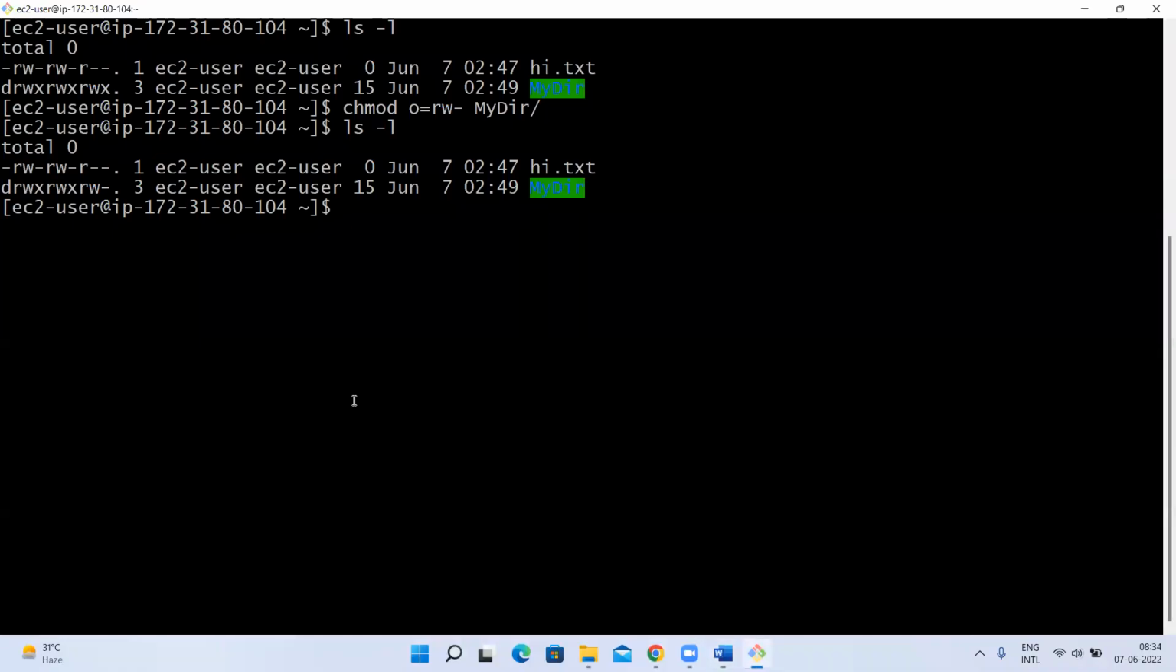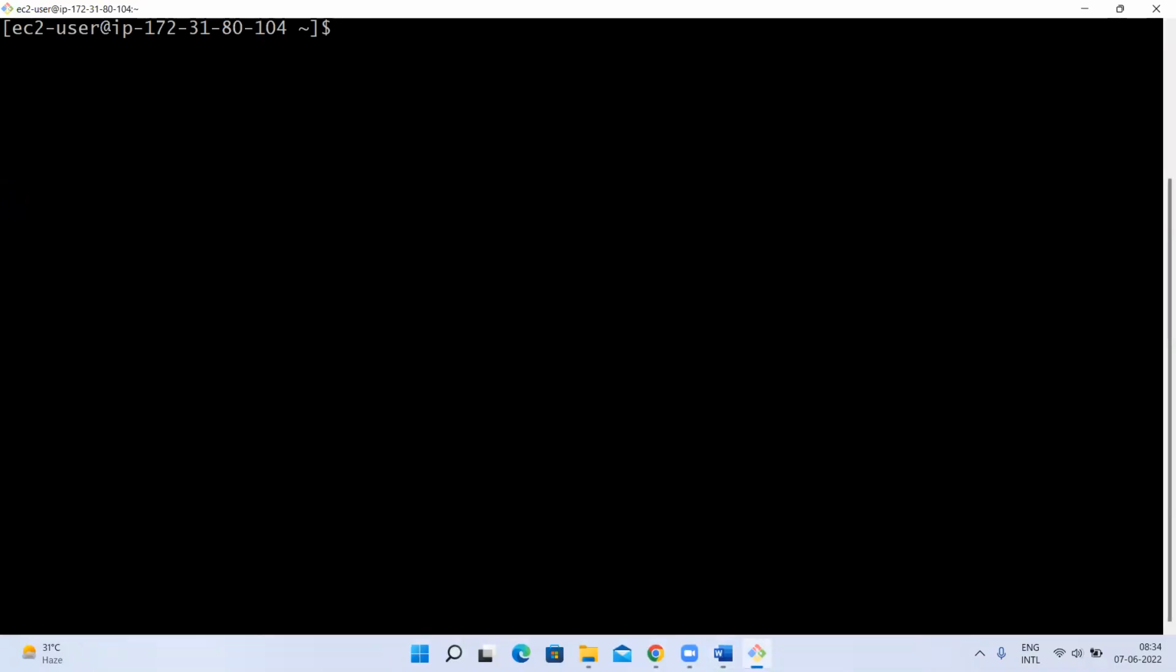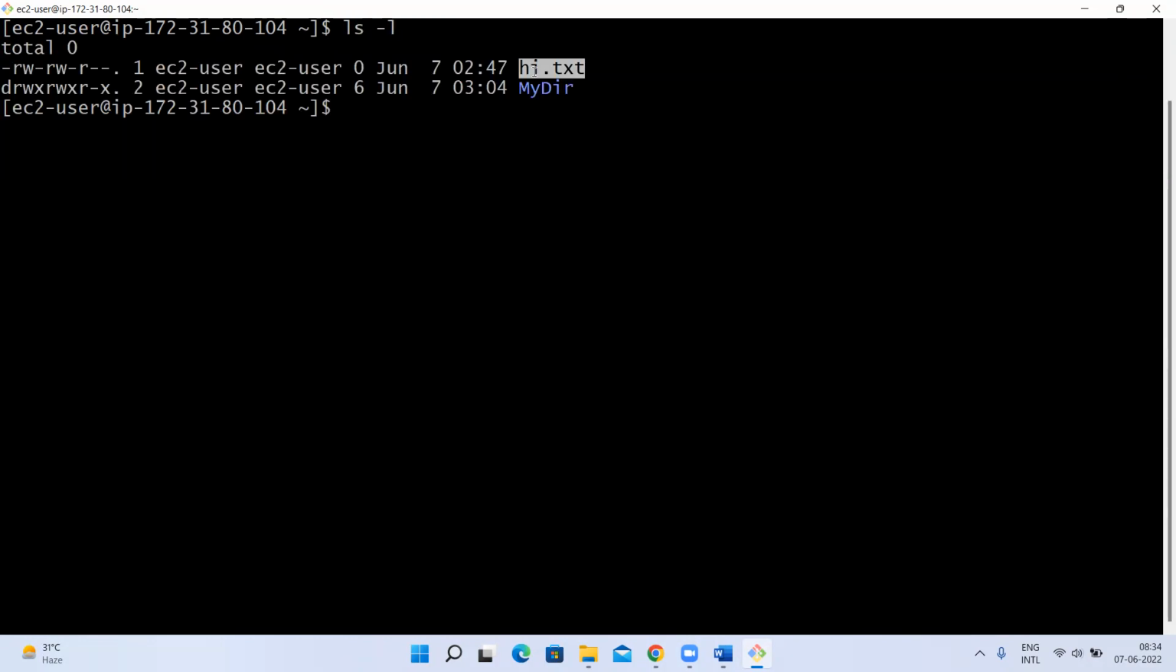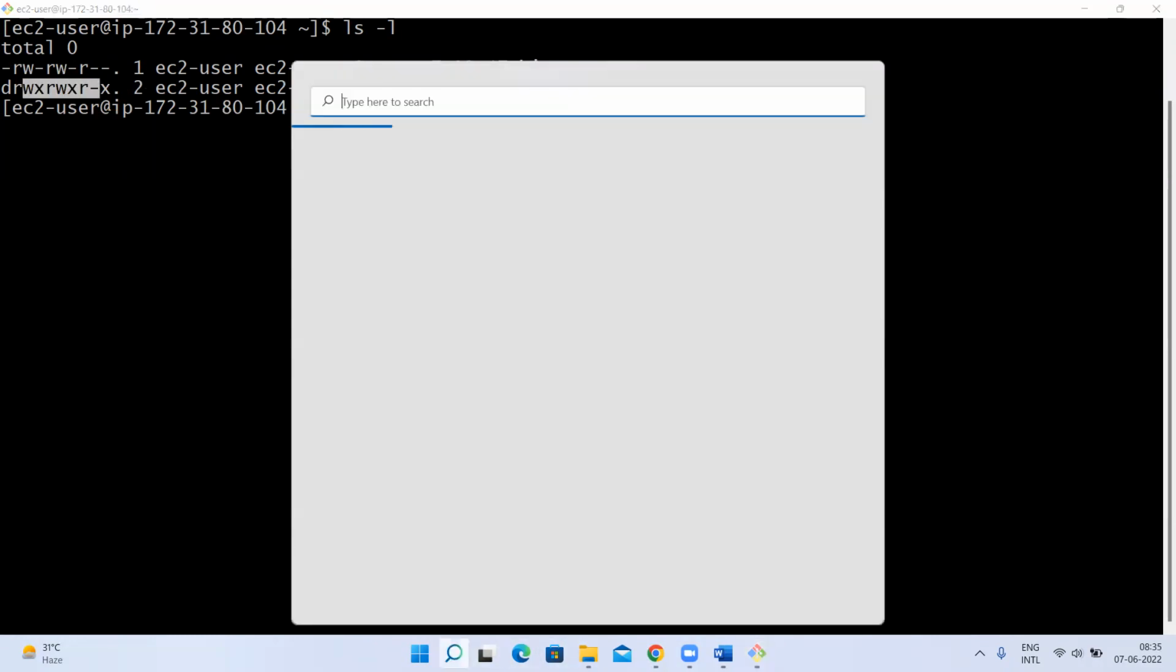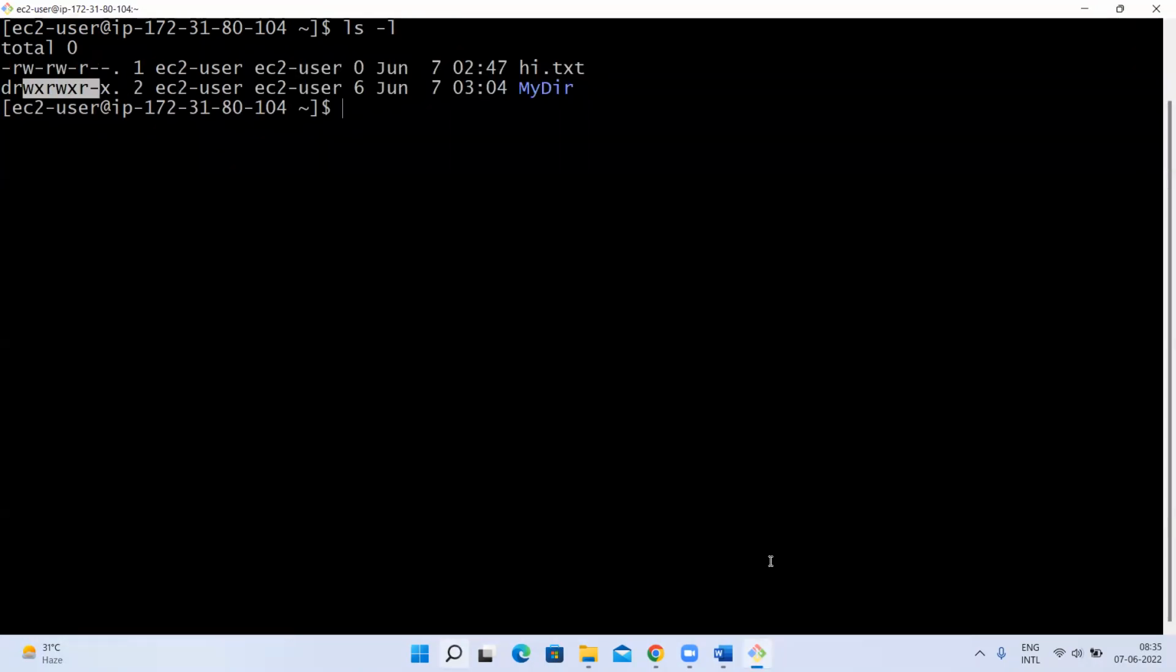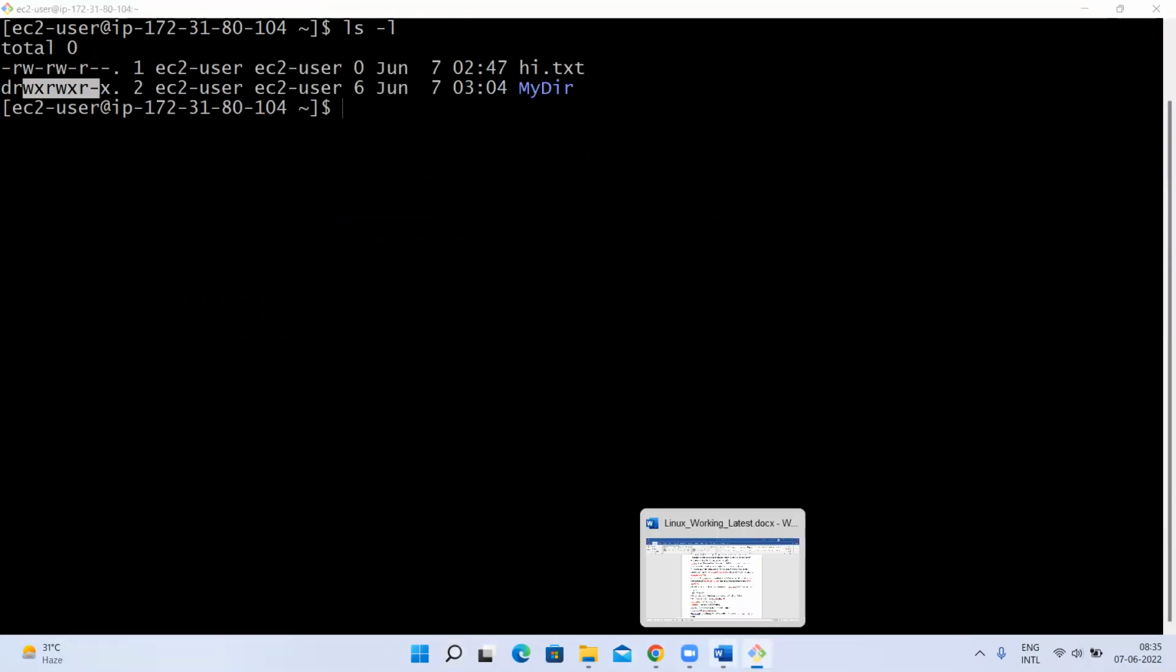Now, changing the permissions is okay. So let me remove this directory: rm -rf mydir, removing it recursively. Let me create it once again: mkdir mydir. I'm creating this directory. Now I have a new file and a new directory just created. There are some default permissions. You observe this. I'll write it down in Paint. We'll discuss in detail quickly.